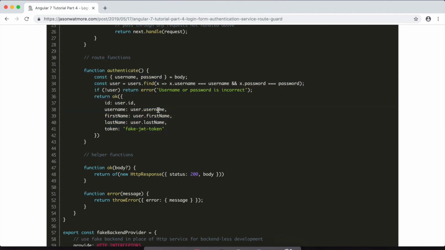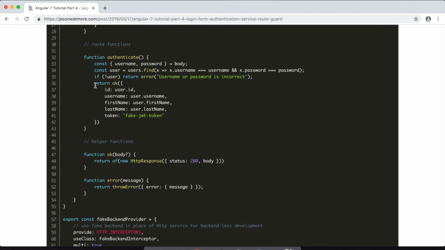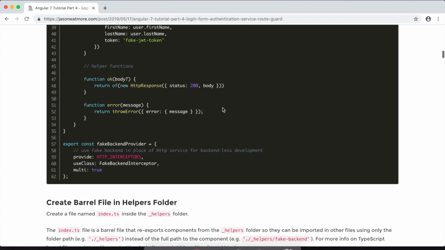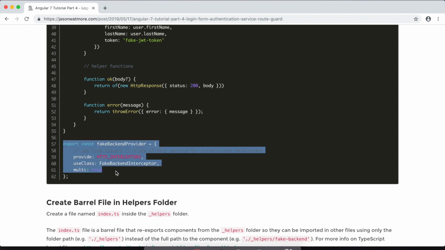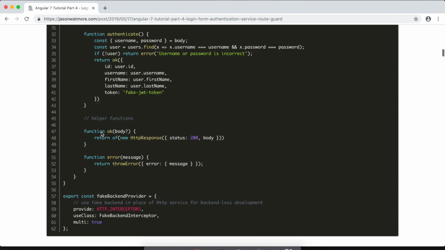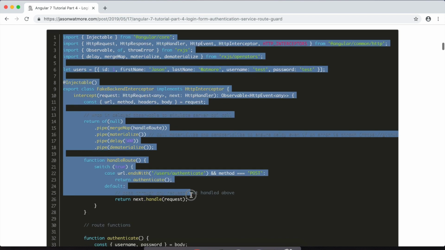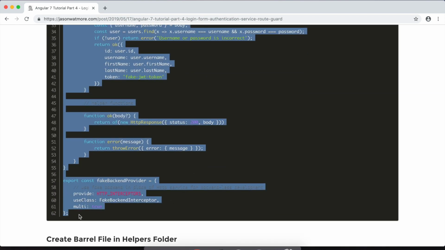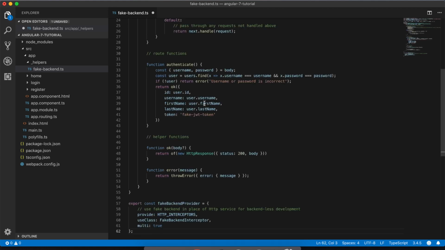The authenticate function grabs the username and password out of the request body, and it checks to see if it finds a user that matches in the hard-coded array that I showed before. If it doesn't find a matching user, it returns an error with the message of username and password is incorrect. Otherwise it returns an OK response with a fake JWT token in the response. Down here we have another constant for the fake backend provider, and this is the configuration for adding the fake backend interceptor into our app module. Okay, so if we copy that code and back in VS Code, paste it in there.